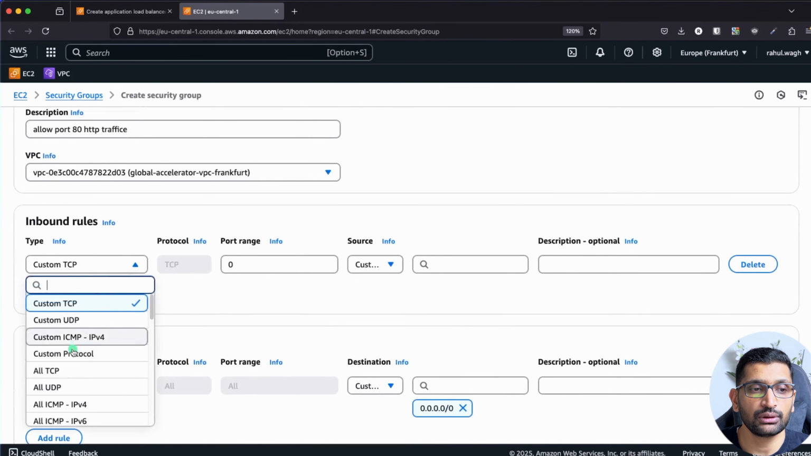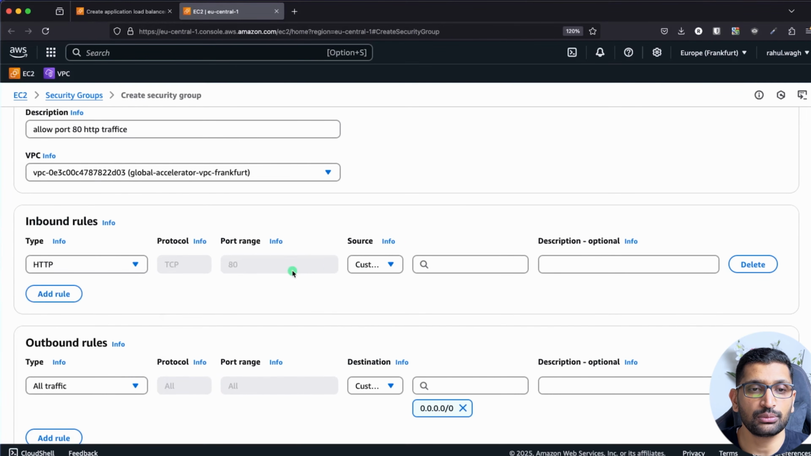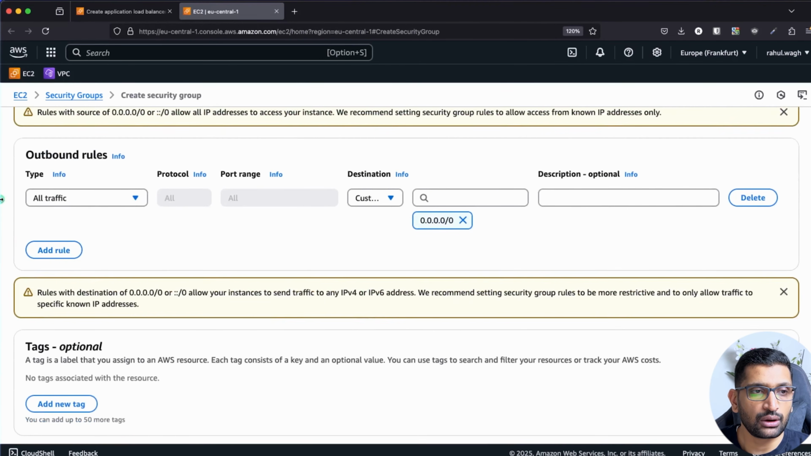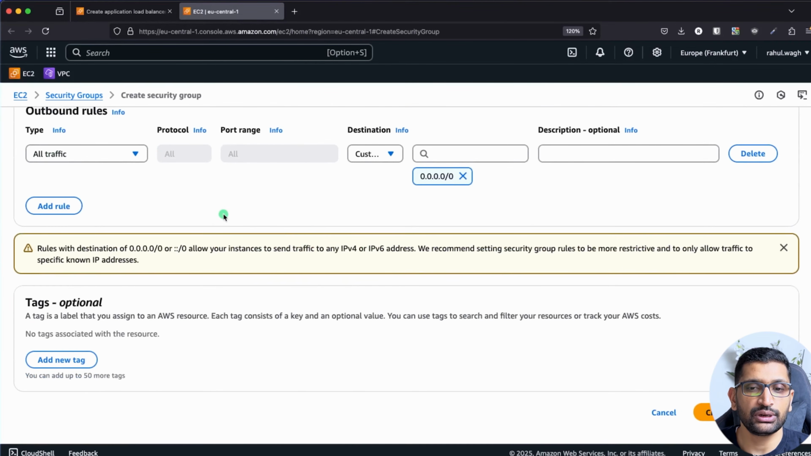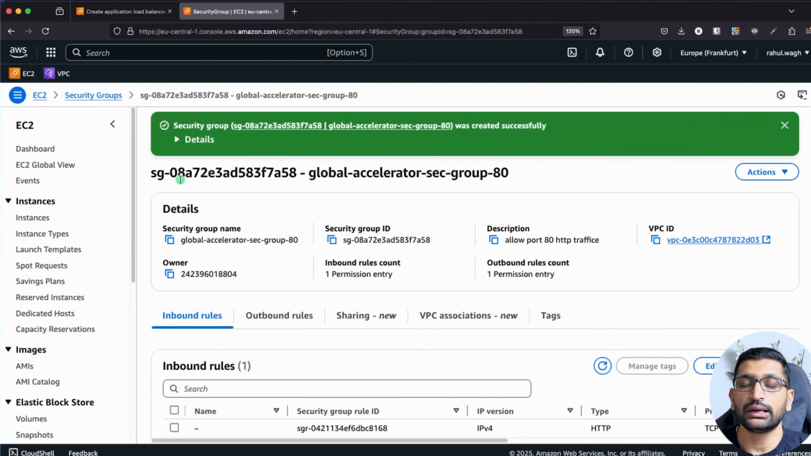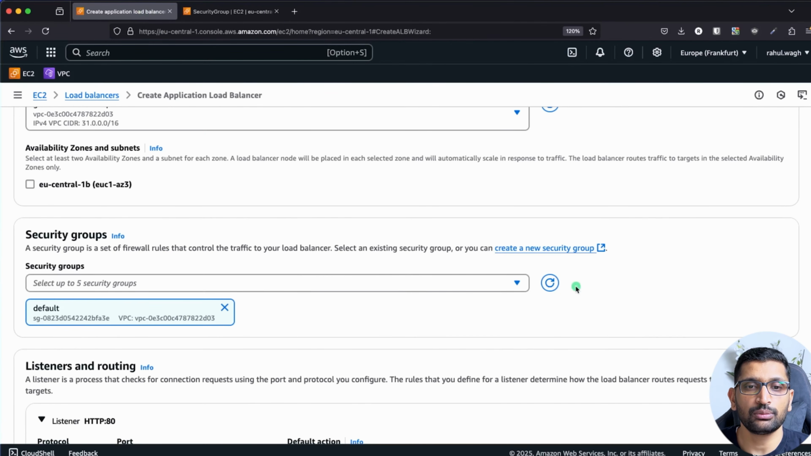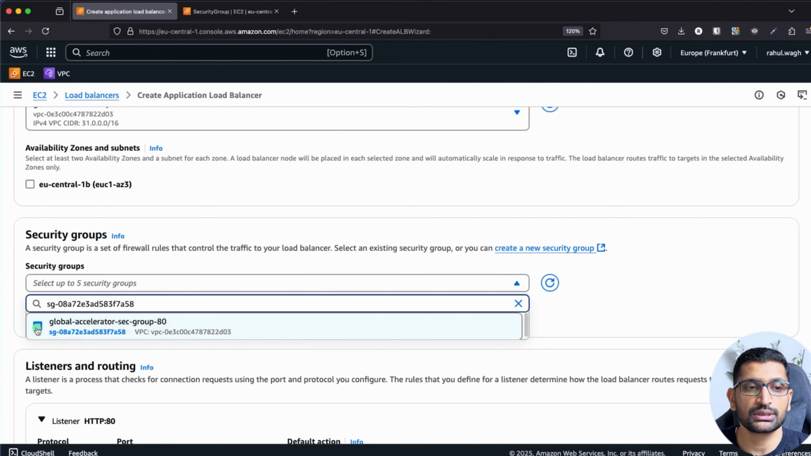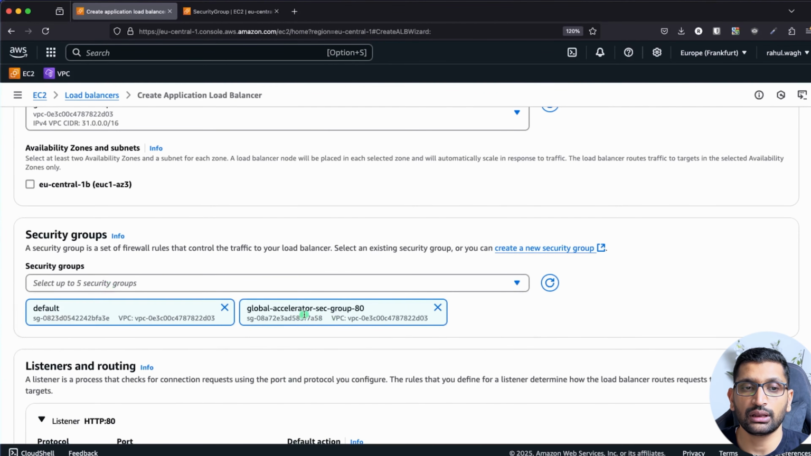Inbound rule, so here we will select HTTP port 80 and put it as anywhere, so that anyone from anywhere can easily access this load balancer and request that particular Apache 2 service. After that, outbound, just keep it as it is. We don't need to change it, and click on create security group. So here it has created the security group. Copy the security group ID from here, go back to the load balancer, refresh this one, and paste it over here. So here you can see this is the security group which is visible, and now that has been added.